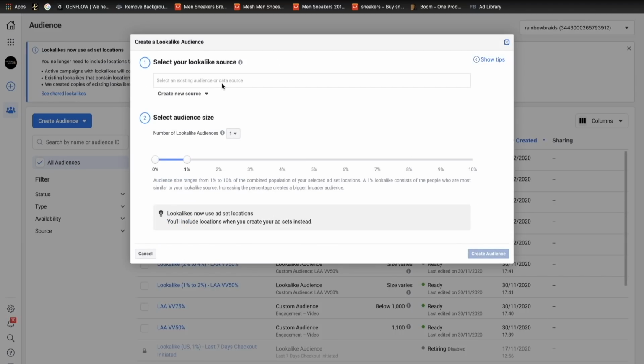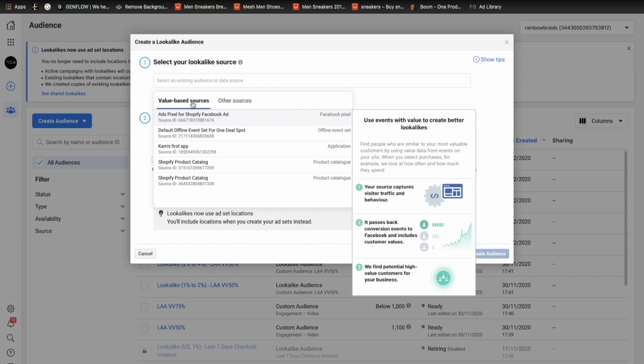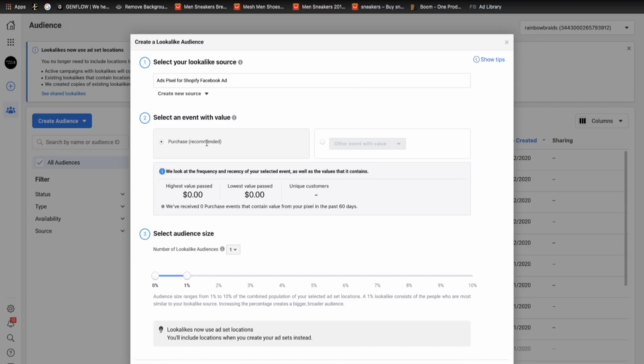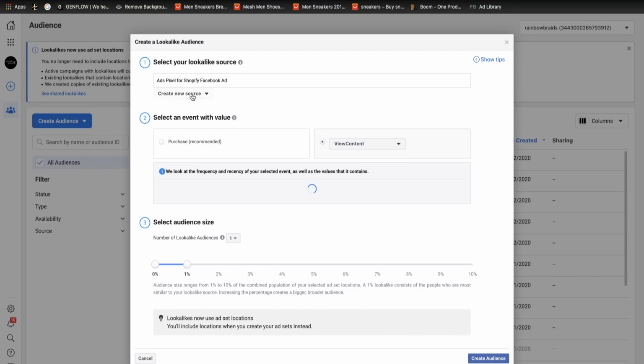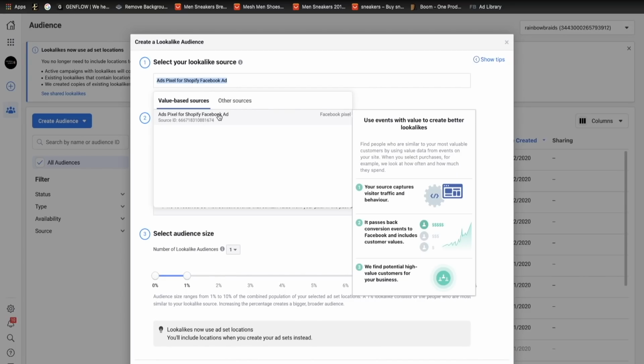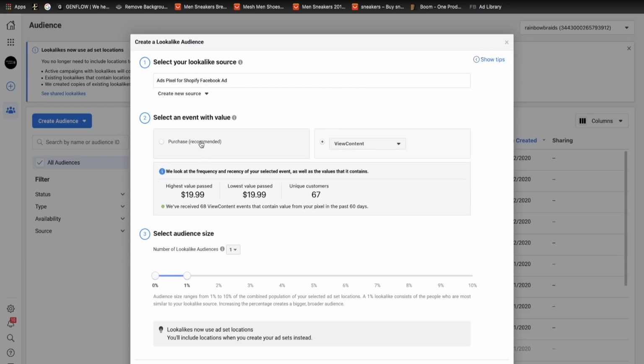So you hit lookalikes, you click this, and then you go to where it says value based, and then you select the pixel. So make sure you select the pixel. It's very important that you do this. So you select the pixel, and then you change it by clicking other amount, and then you select view content. So again, you go straight from the pixel this time, and then you go to where it says other, and then you click view content.